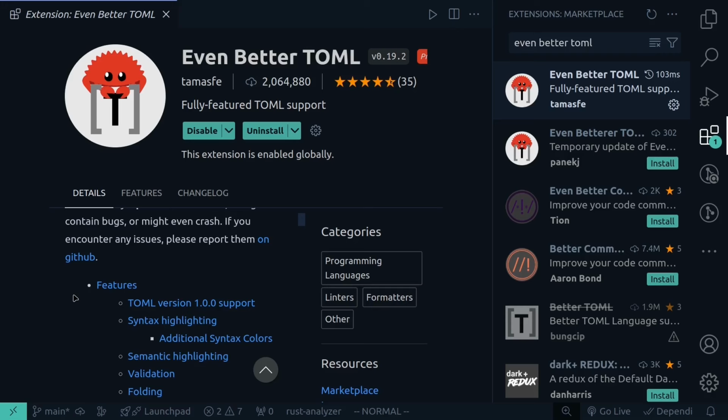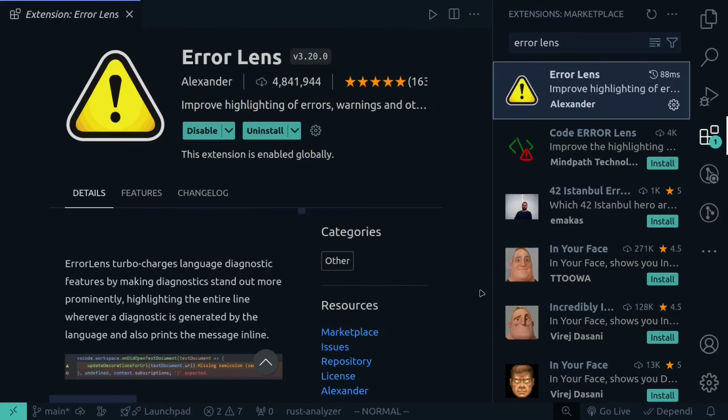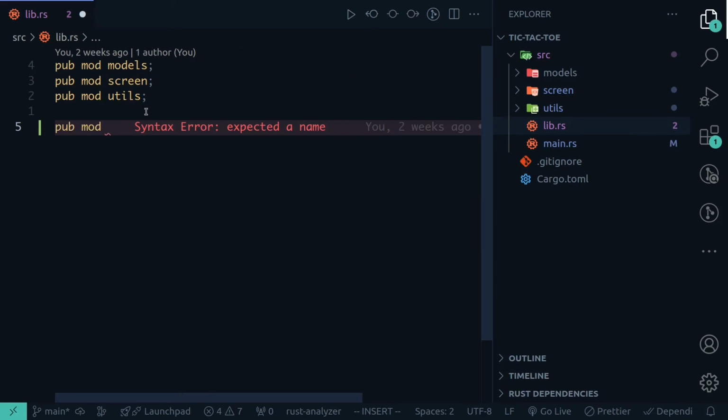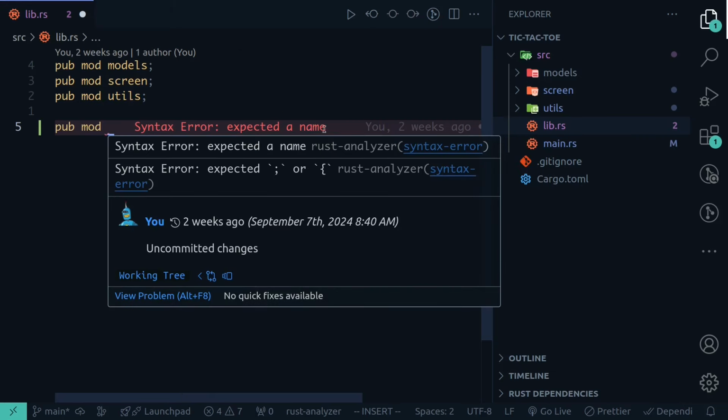Rust configuration files are mostly toml files, such as cargo.toml or rustfmt.toml. This extension provides syntax highlighting and formatting for the toml files. The last one is Error Lens, and this shows the warnings and errors from the Rust Analyzer right into the line causing the error, so you can get it fixed right away without having to run your program before you can see and fix the error.